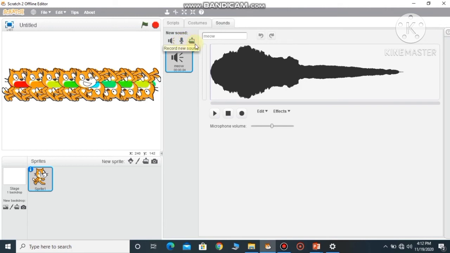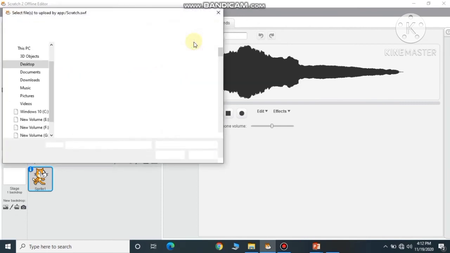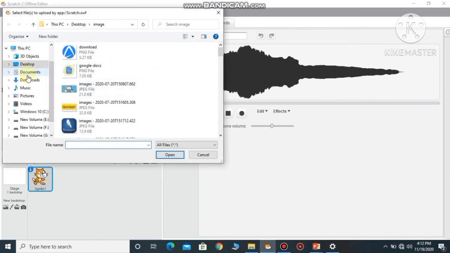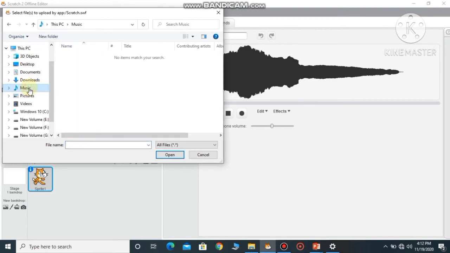Next you have is upload sound from file. If you just click on that, a window will open. Whichever sound is there in your system, like if you go to the music, some inbuilt musics will be there. In my system, no musics are there, so you're not getting anything. If you have musics in your system, it will show a list of files over here. Whichever you want to add to your Scratch project, you can just select it, and if you click on open, that will be inserted over there.